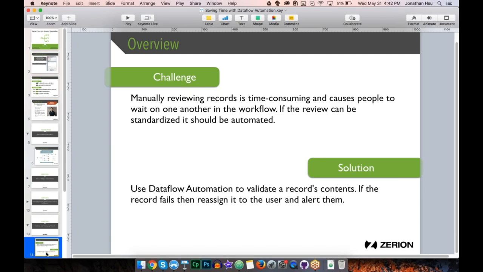In that time, it's either dead time where they're waiting around, or that's time that could have been spent doing other things. Now, if the process of evaluating the record can be standardized, meaning that there is a set of criteria that you have to follow to make sure that it's correct, then you should also automate that process as well. Our solution to this is to use Dataflow Automation to validate a record's contents. So what we're going to be doing is going through a data transformation and checking the contents of a record to see how well it does.